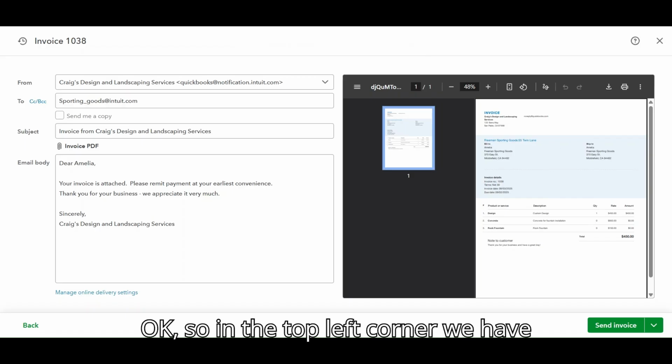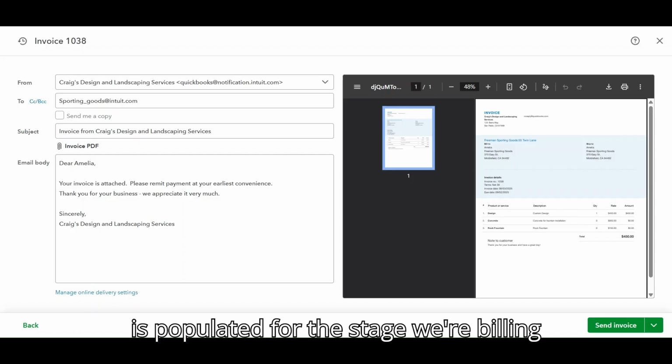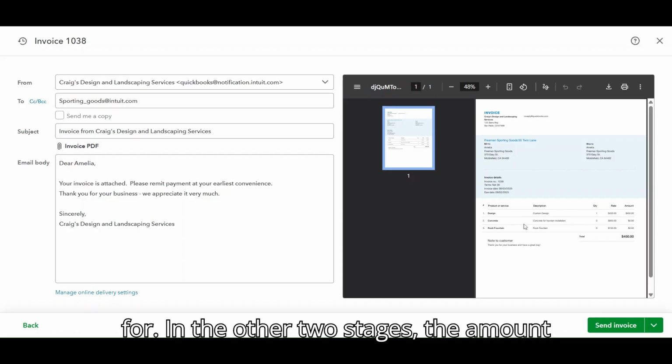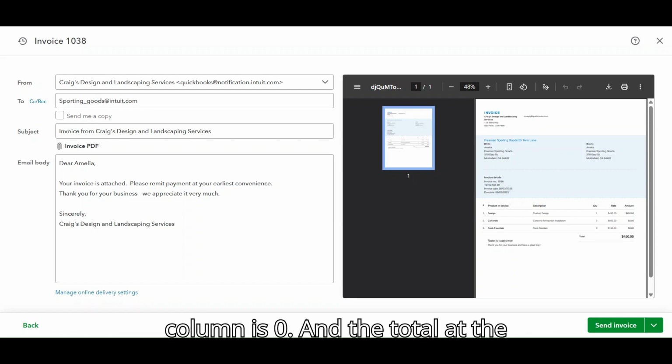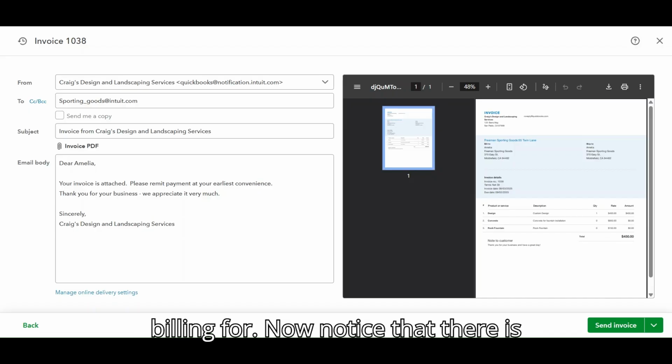Okay. So in the top left corner, we have invoice. The three stages are still here because we're billing for the first. We see the amount is populated for the stage we're billing for. In the other two stages, the amount column is 0, and the total at the bottom is just for the stage that we're billing for.